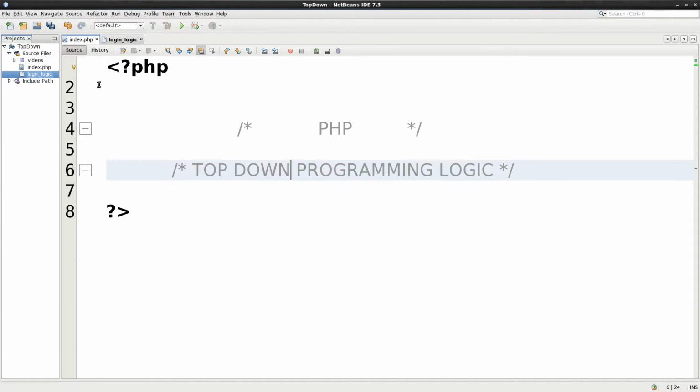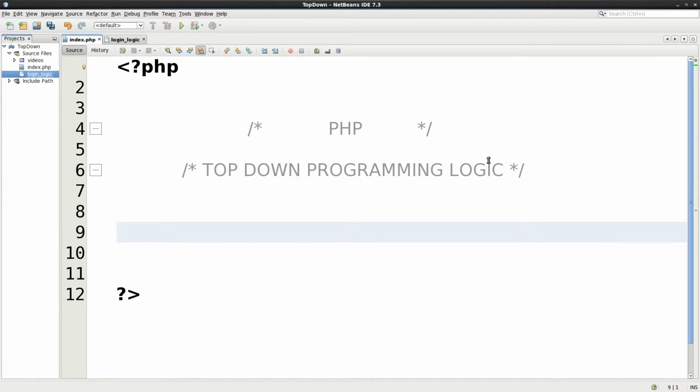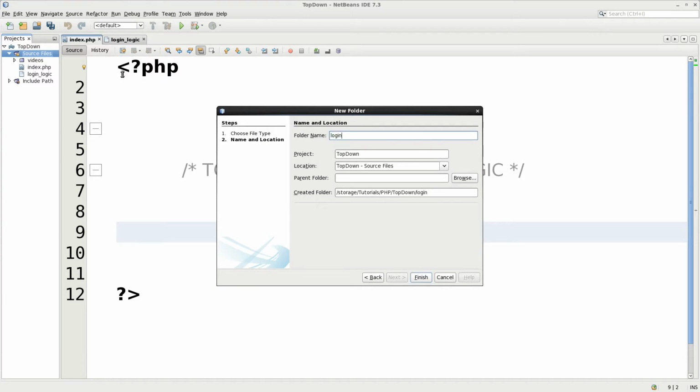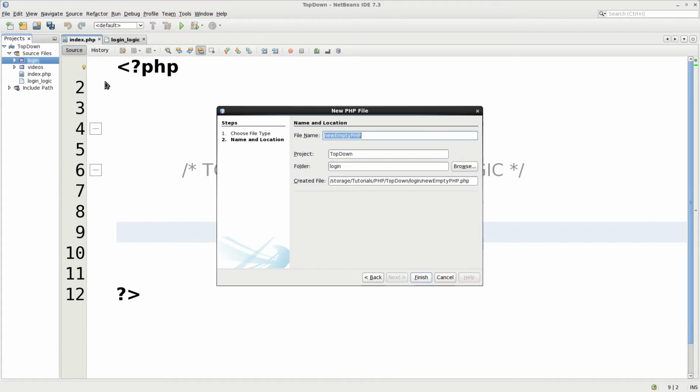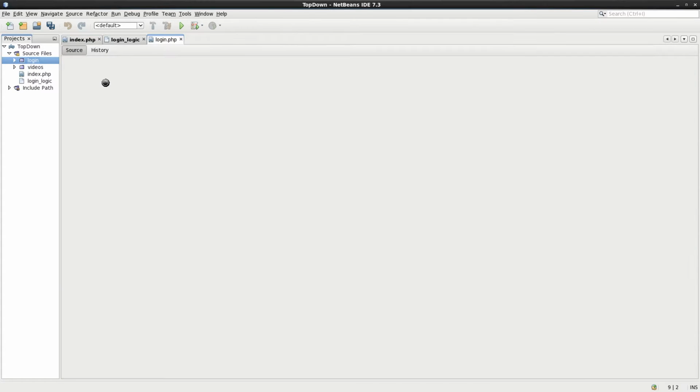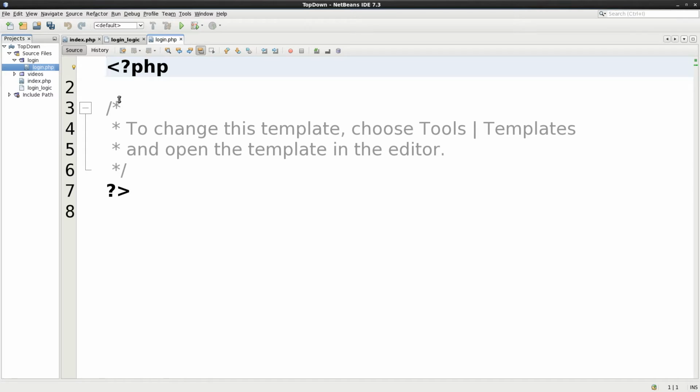So let's come down here and make a login folder, because this is the work we're working on, and we're going to name the file login. When we hand them the folder, all they have to do is require the login file, and the rest of the resources will be there.